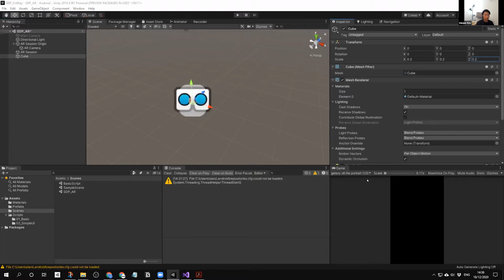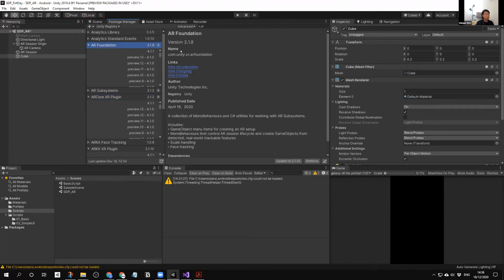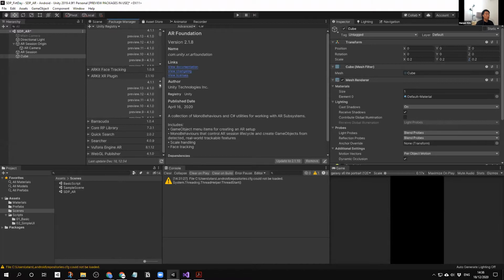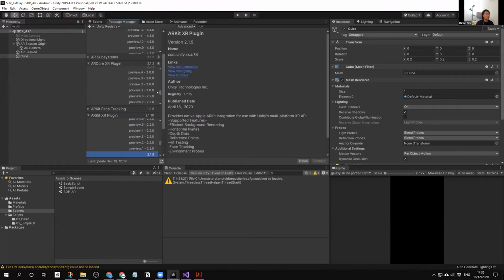Check which version is AR Foundation. Here, AR Foundation 2.1.8. And then the window extra. So this is the same for both Mac and Windows. You need to download 2.1.8. And for Mac users, you need to download the AR Kit extra plugin 2.1.9. And AR Core, for Android users, 2.1.2. Yeah, please make sure of this.